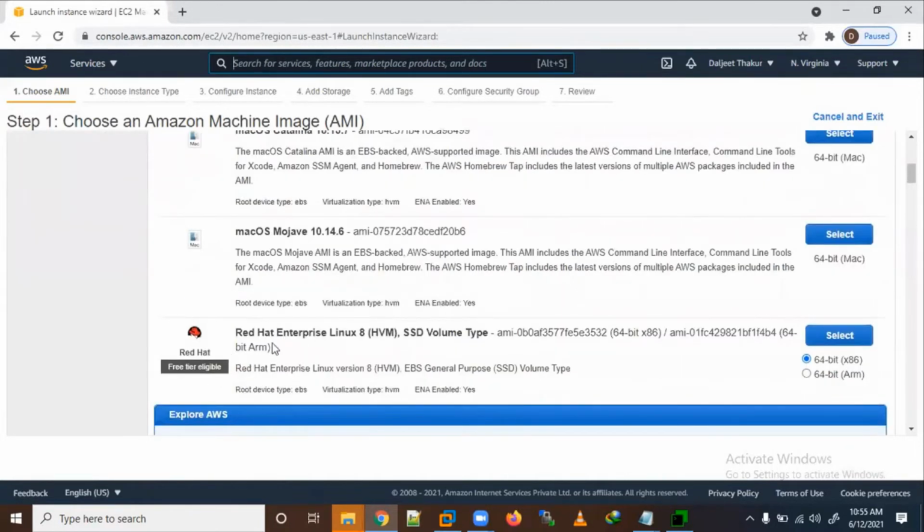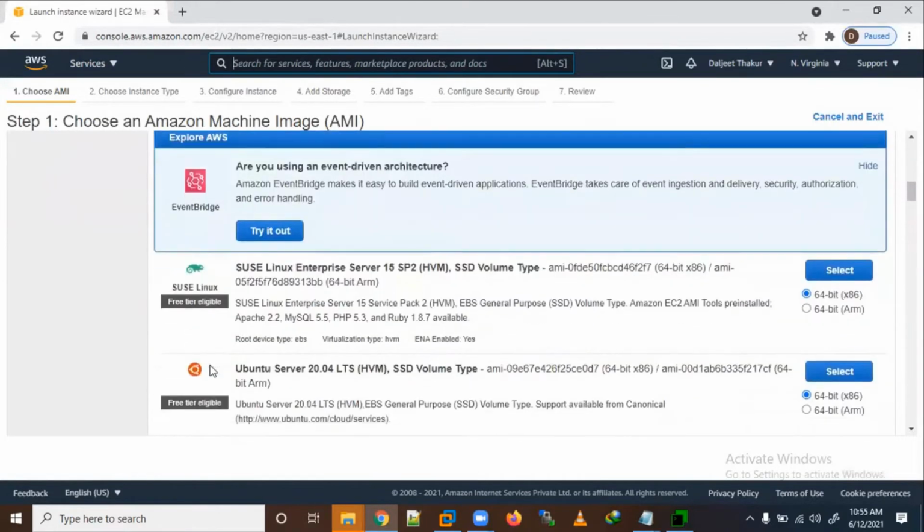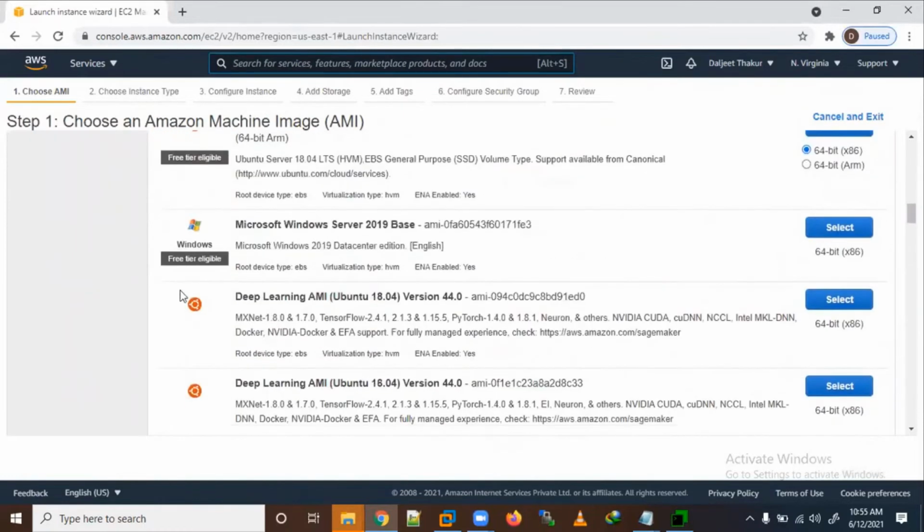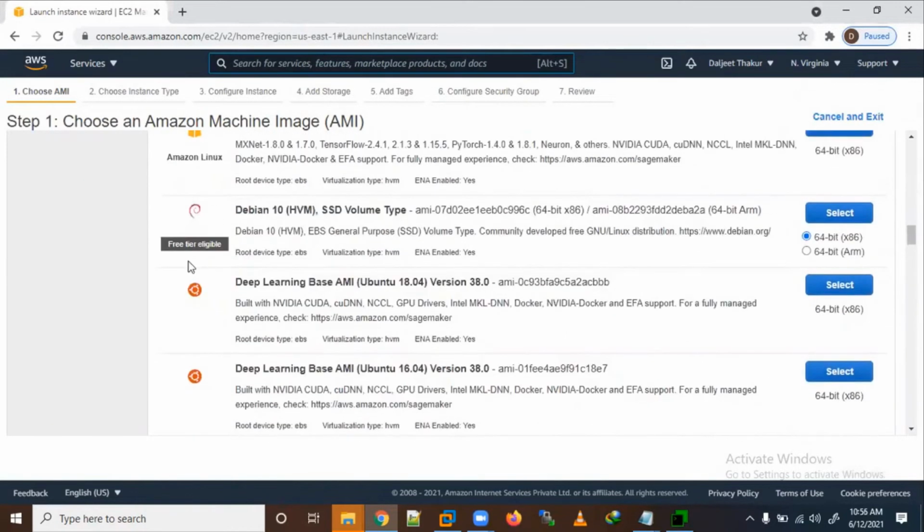So here I have Red Hat Linux 8, which is free tier eligible. So I can choose this one, and we have SUSE also available. Ubuntu is also available, and if you want Microsoft Windows Server 2009, it is also available. Others are not free. Which is free, they have mentioned here.